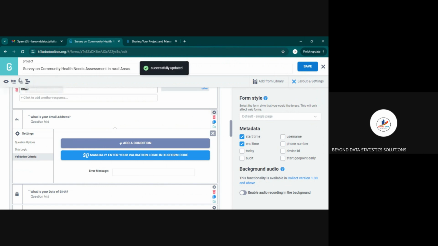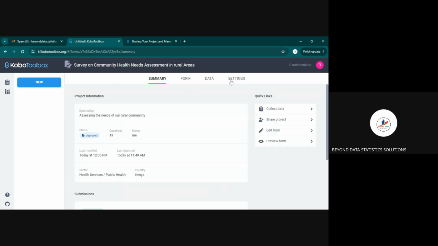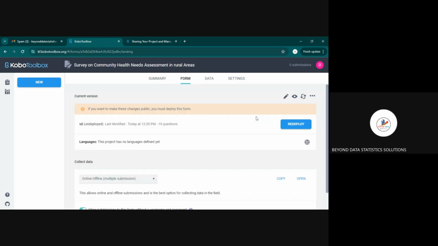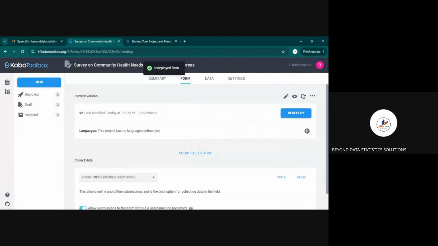Any change you make to your form, you have to deploy your form for it to capture the current updates. So survey community, I have to deploy. So you go to the form here and redeploy for it to overwrite the existing changes. So now it should be okay. Now it should be okay, colleagues.